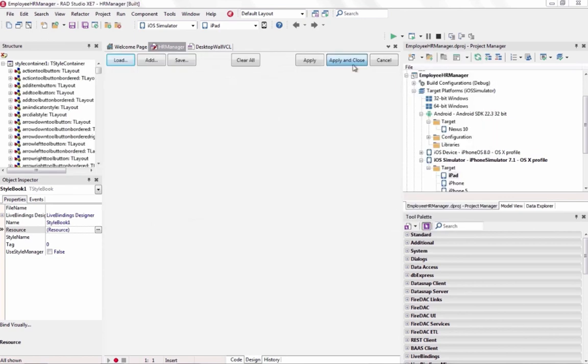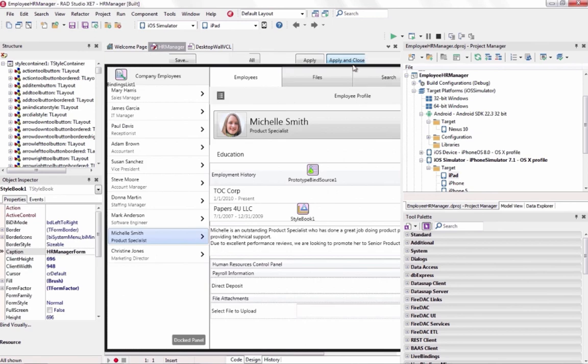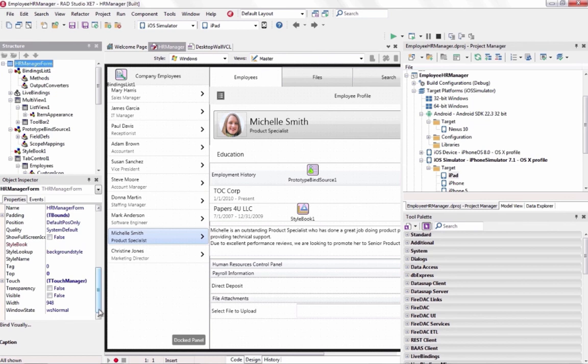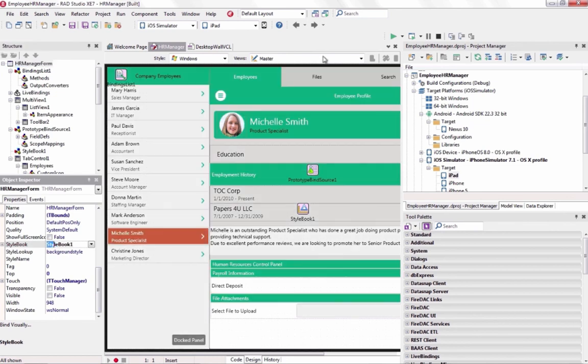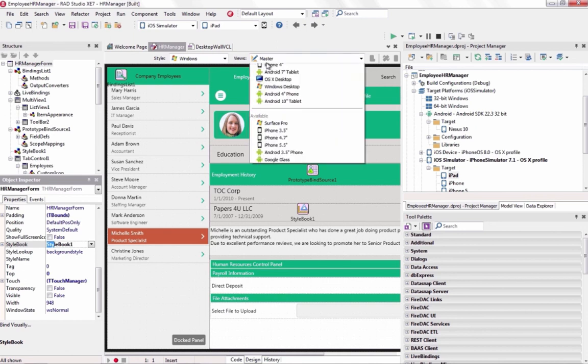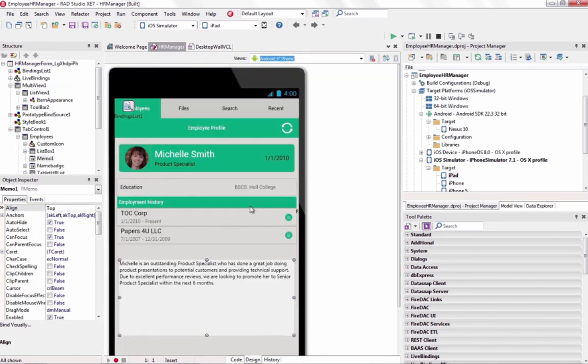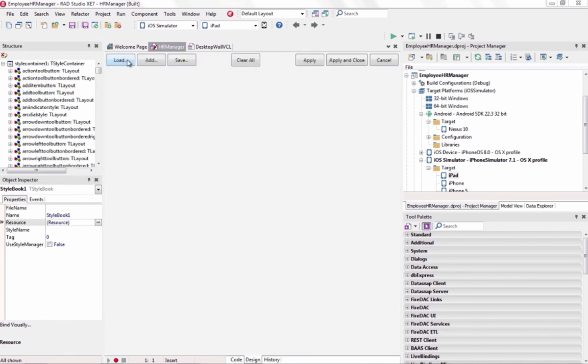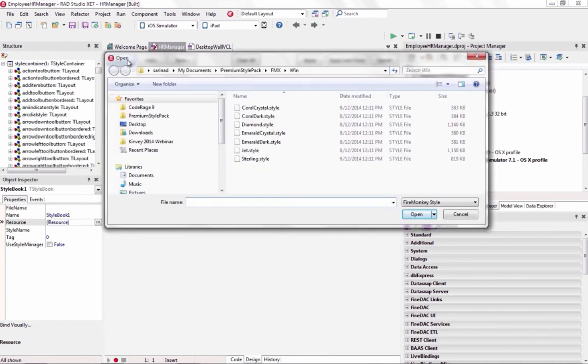Click Apply and Close, and then on your form, you're going to want to go to the stylebook setting and set it to stylebook. This will apply the custom style to your Windows view here. And so now if I go to my Android view, I'm going to want to load my Android style. The premium Android style has different resolutions built right into it. So it has graphics for 1x, 1.5x, 2x, and 3x resolutions built right in.